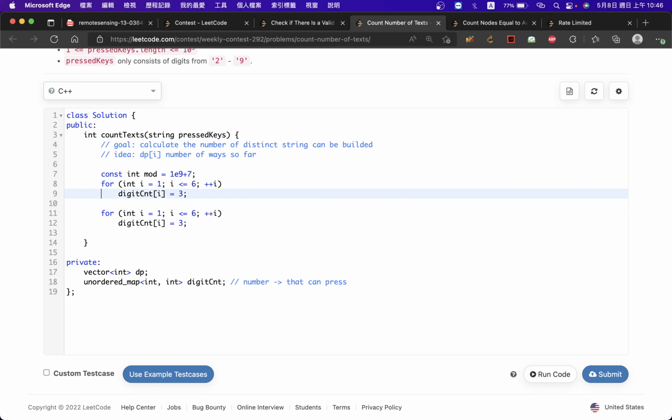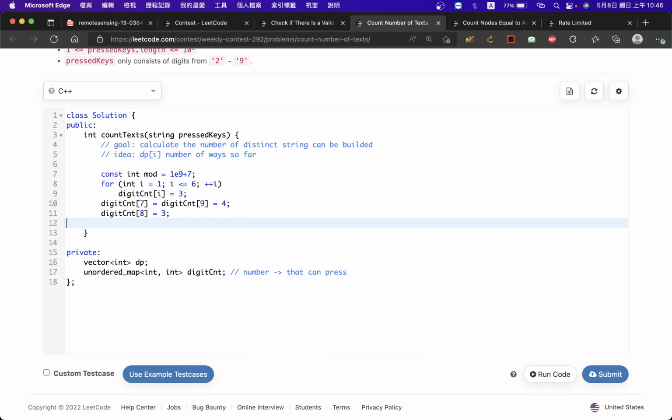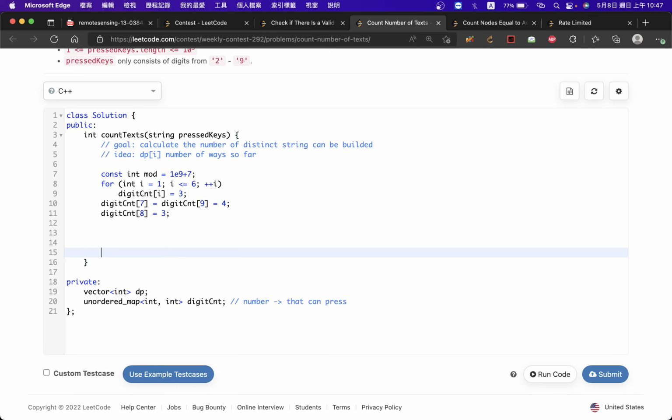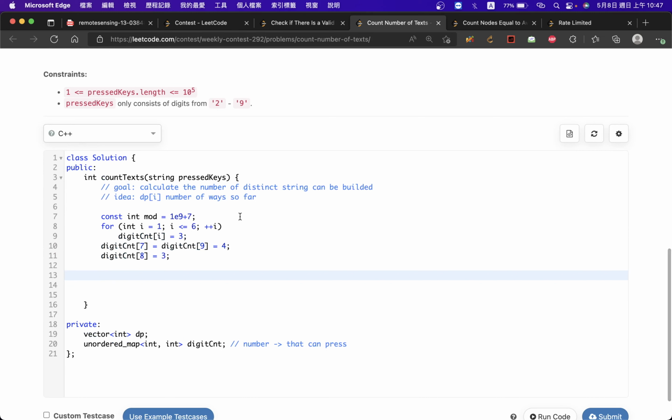So, okay, wait, let's see this. Okay, 8. 7, 9 is going to be 4. 8 is going to be 3. That's the problem. So also we have the DP here. Now we're going to try to do that. The transition is going to be, for each position, just think about the digit here.